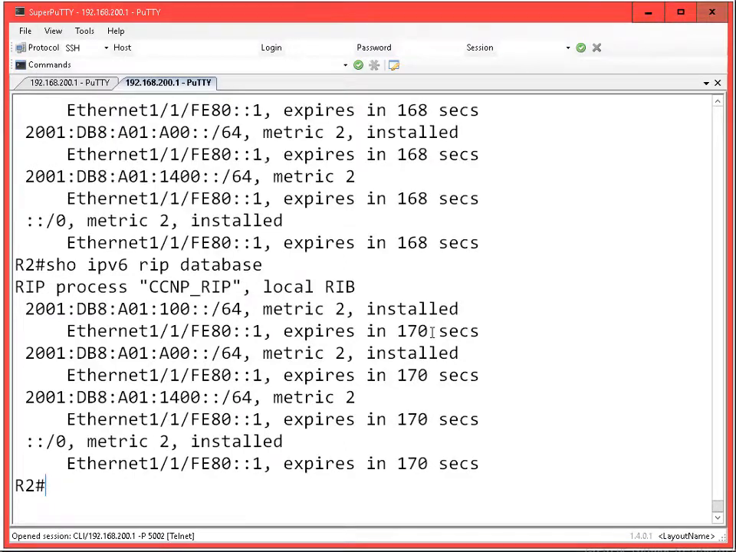Now that number really should not go below 150, right? Because we should be getting updates every 30 seconds, and the expiration timer is 180 seconds. So as I move down to 150, sure enough, I get another update, and that resets that timer. So if you're trying to troubleshoot whether or not a route is valid or a route's being updated, you can do it this way. And there's not much else to this output other than that.